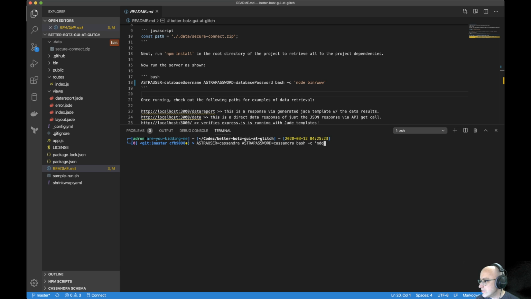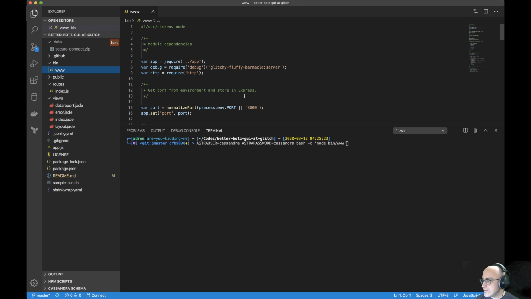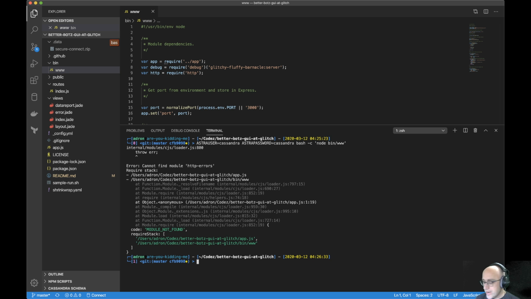-c, and then run node, which will execute node with those environment variables set for this execution only. And then it'll run the file at the path bin/dub, which is a file right here. And that file has the various execution information to give report, etc., to run the application. So I'm going to run that. It'll break, but that's only because I need to do npm install.